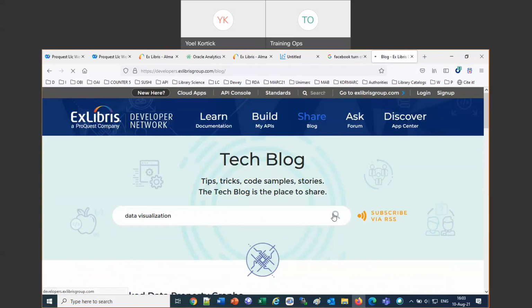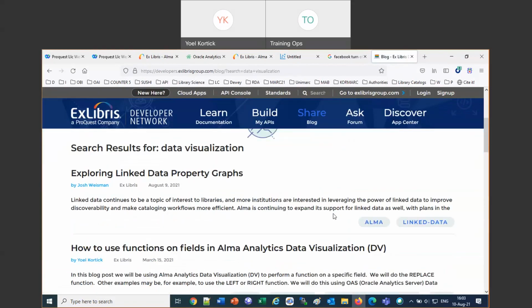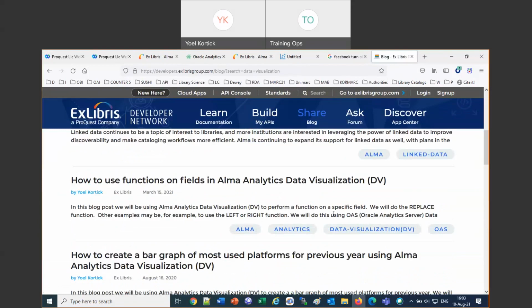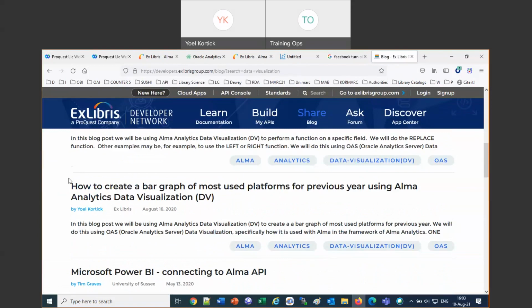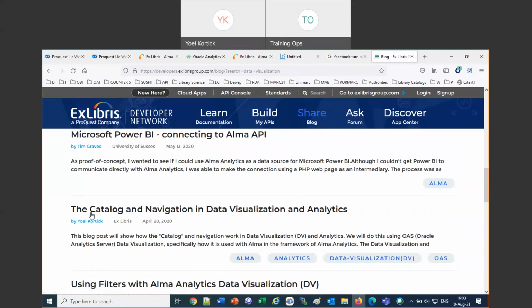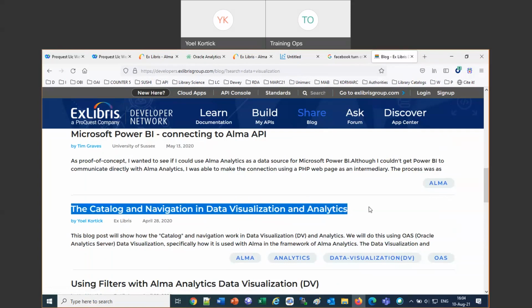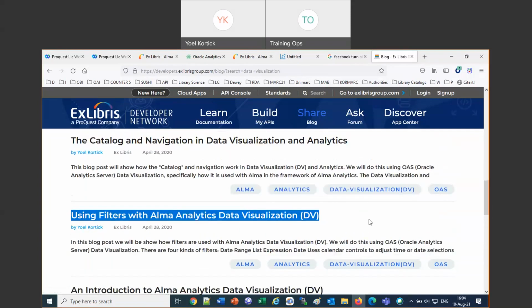So here also we'll see a lot of different blogs about different functions in data visualization, such as how to use the functions, how to create a bar graph of platforms, the catalog, which we'll talk about today, using filters in the data visualization. So those are two sources that you can use on your own for the data visualization. And like I said, we're going to be showing today some examples in Alma and some examples in Primo.